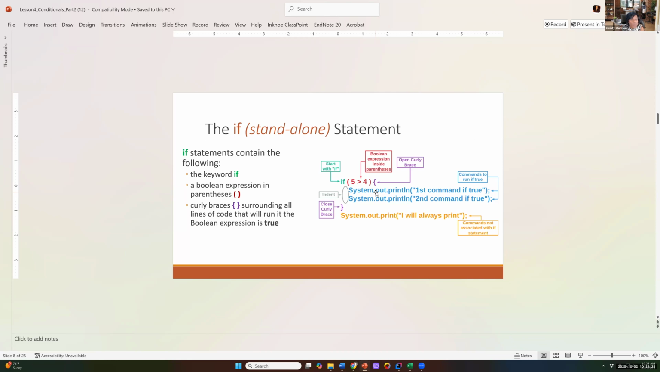A block of code represents one or more lines of code that are grouped together, right? That's an indication to the computer. Those symbols mean something special to the computer. So if this condition is true, come inside this block of code and execute these one or more lines of code, which here you see just two print statements.